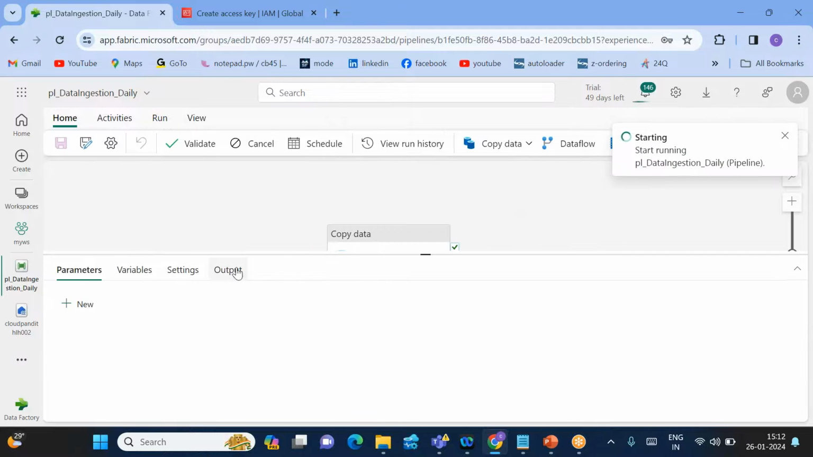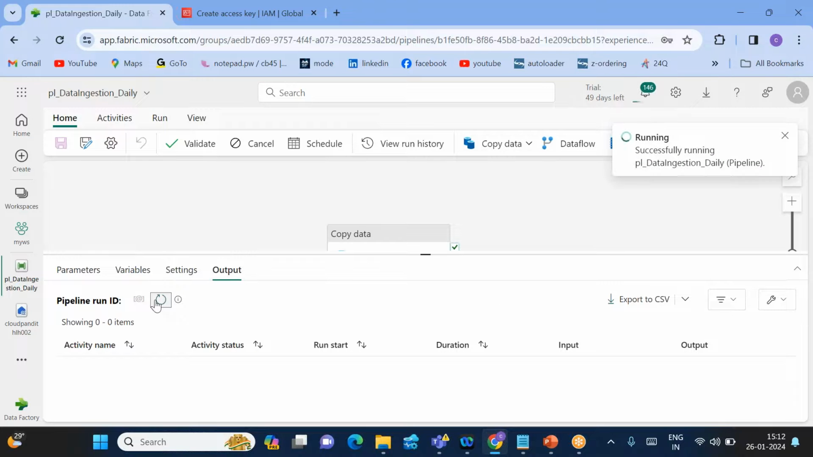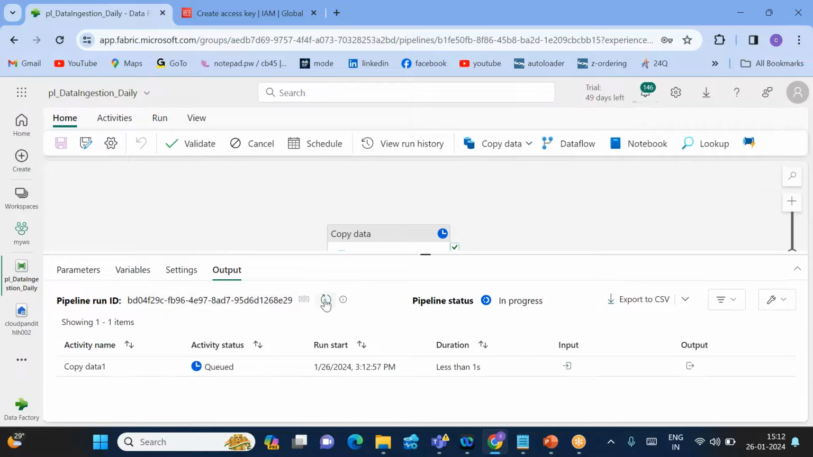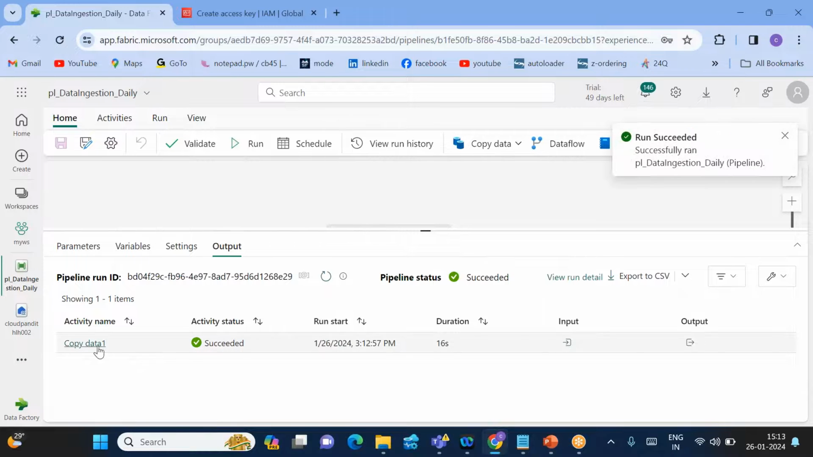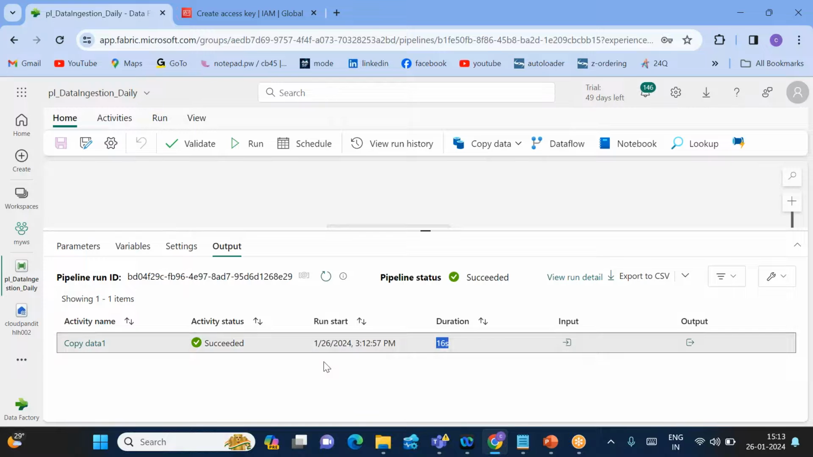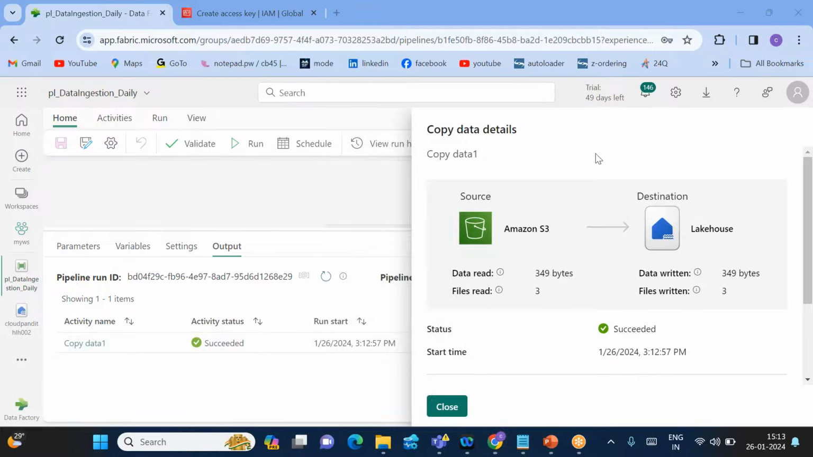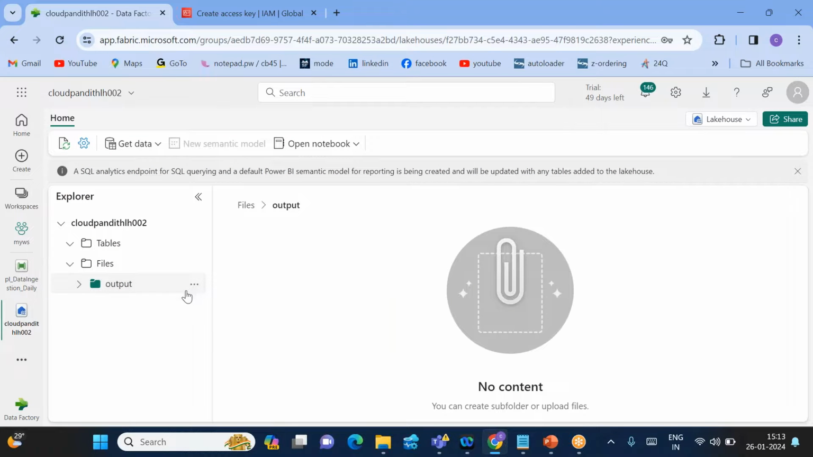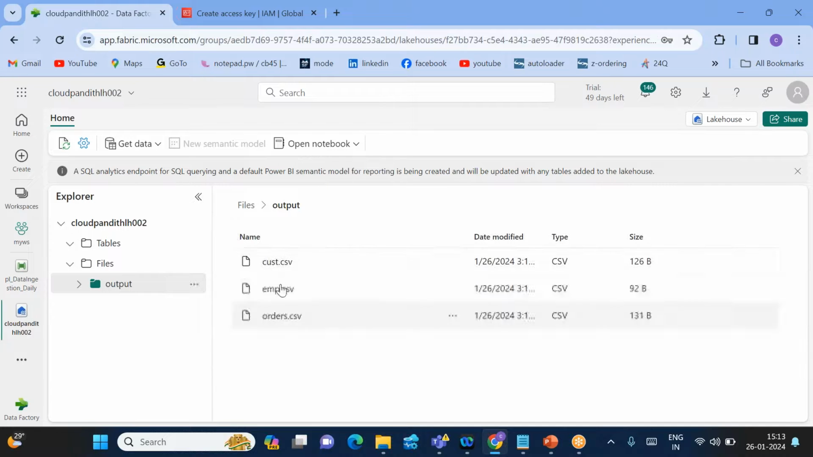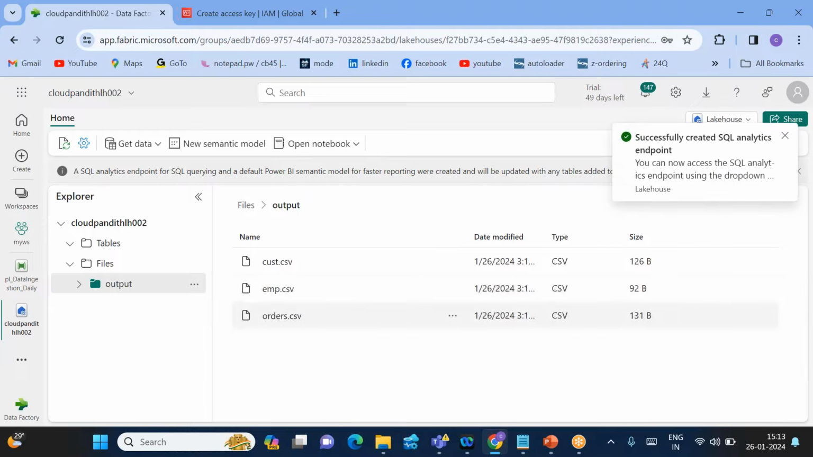Where can we see the output of this pipeline? Under outputs, we can see the copy data activity which is running. Let's wait for a second. It will update the status of the copy. Now you can see the copy data activity succeeded within 16 seconds. If you click on the copy data, it says 3 files read and 3 files written. Where can we see the output files? Go to Lakehouse. Under the output folder, we should be able to see those 3 files. Yes, these 3 files I am successfully able to copy from AWS S3 to Lakehouse.